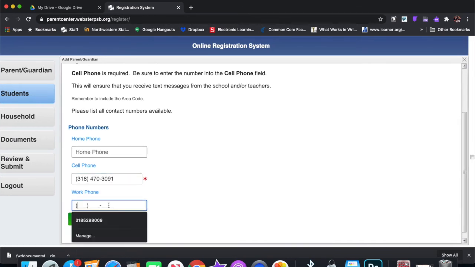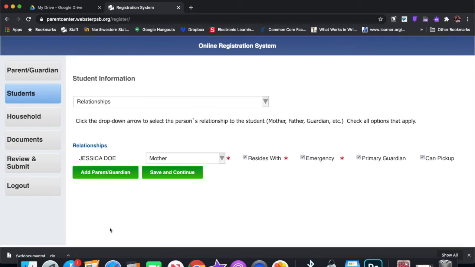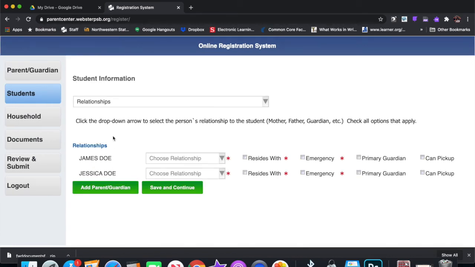Okay, and then if you have a work phone, remember with our little ones, we need multiple phone numbers in order to reach you. Save and continue.